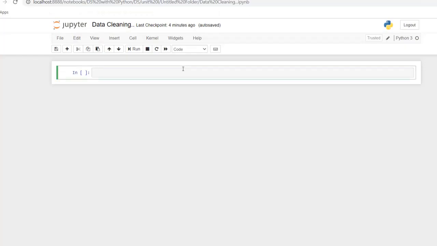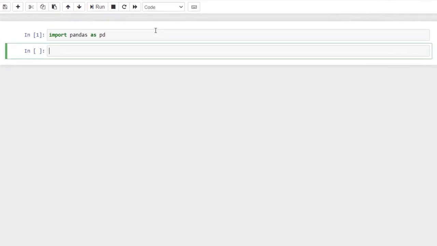First, I'm going to use the pandas library for performing all the data cleaning tasks. So first let me import the library: import pandas as pd. Since it's a CSV file, the next step is to read the CSV file and create a data frame. I'm naming my data frame as df.